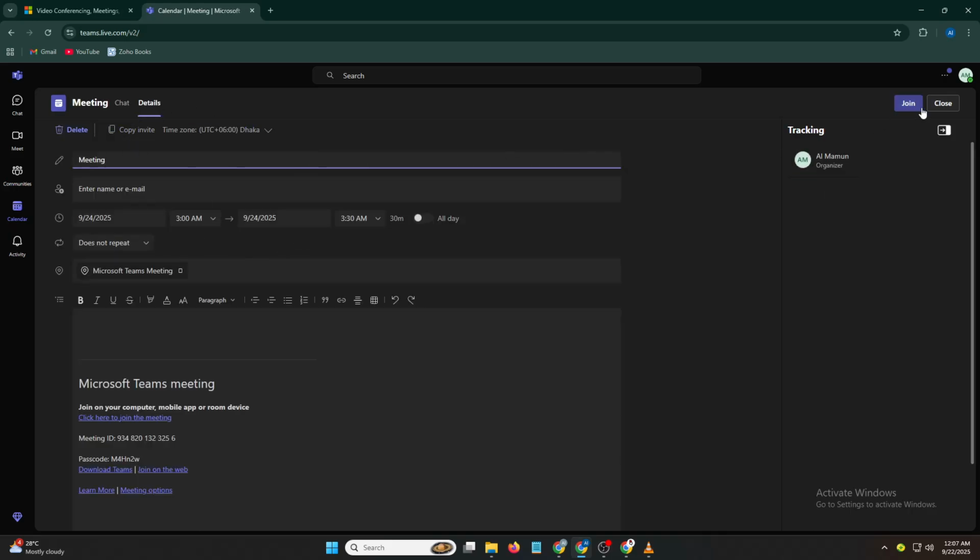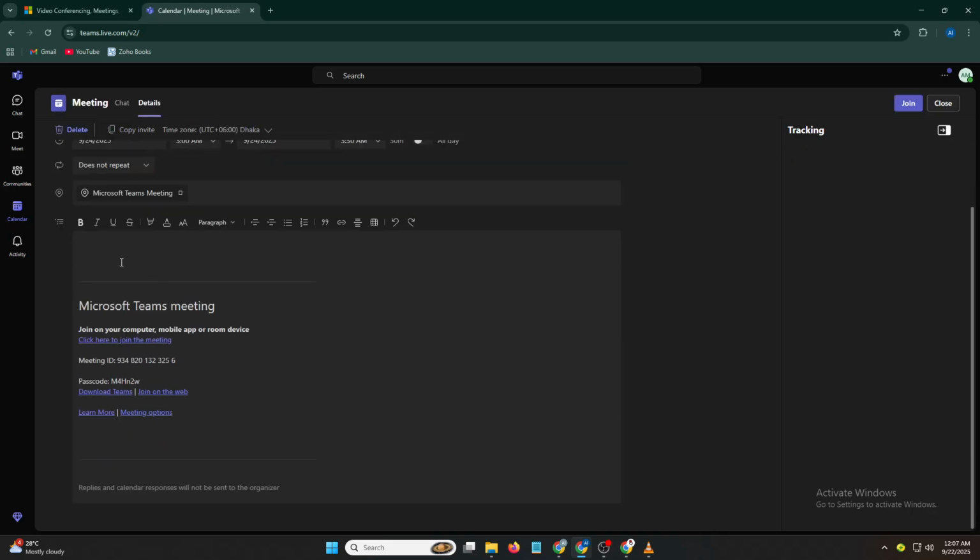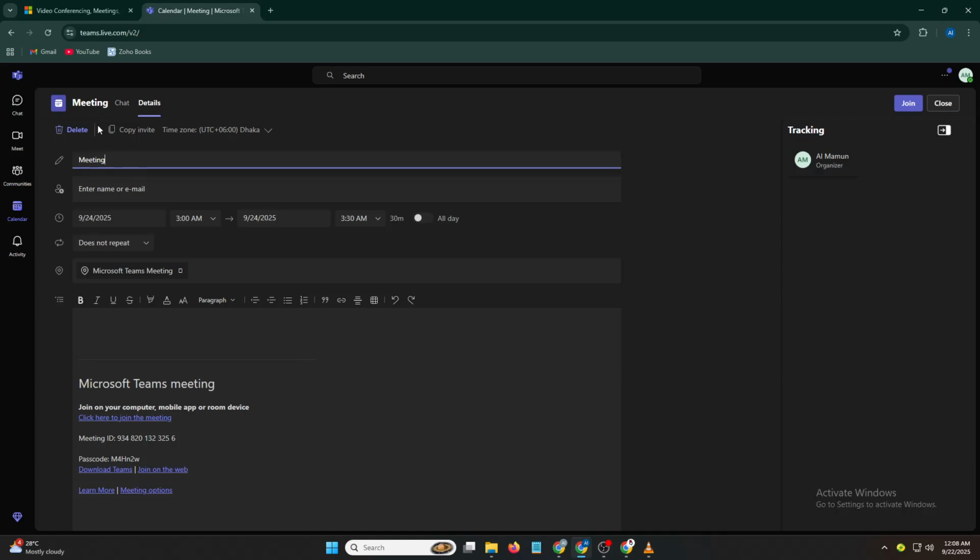And that's it. A complete walkthrough of the new Microsoft Teams calendar for 2025. With these steps, you can schedule, manage, and share events seamlessly.